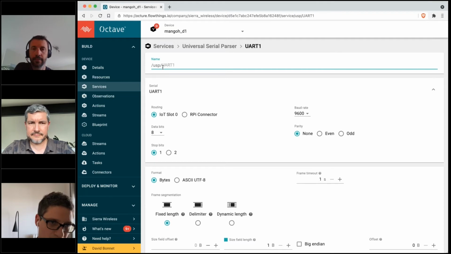Before, you couldn't update that. So if you want, you can name that one UART2 and then the other one UART1, if you're into complexification and puzzling people. But you can also give any name. It's similar to Modbus and the other services.